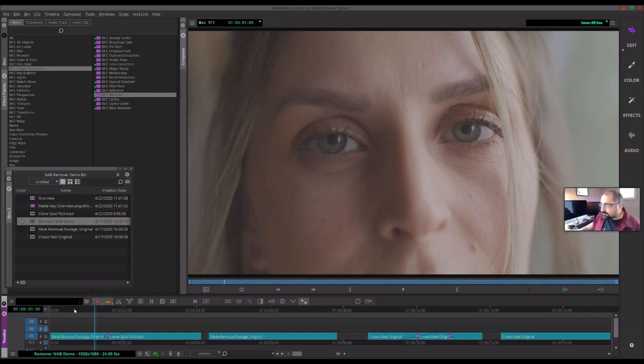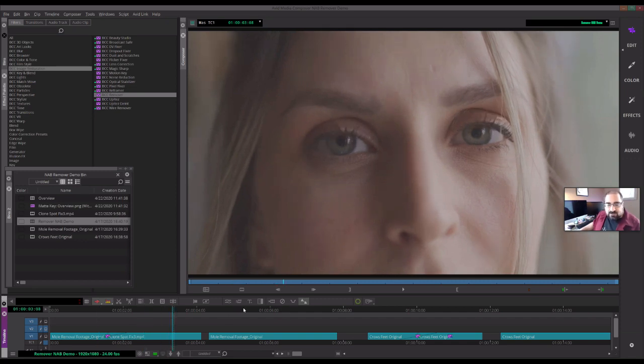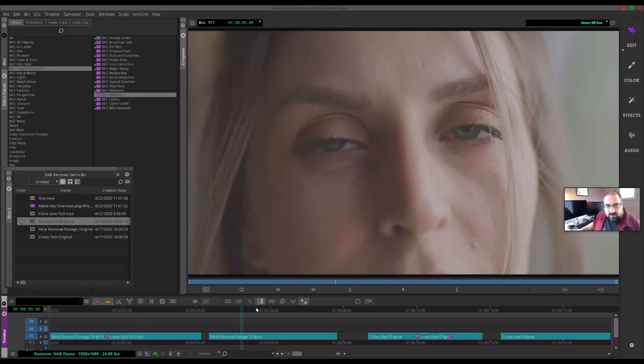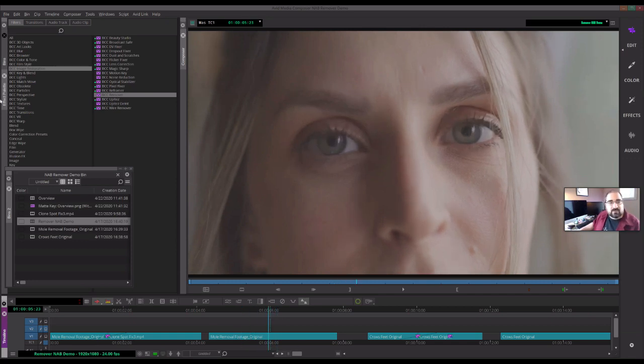So without further ado, let's take a look at how we go from having this actress with a little mole right here, to removing that. So here's my original footage. Let's get on a better frame there. And what I want to do is remove this. So I'm going to go up to my image restoration category, select Remover, and drag that right onto my footage.